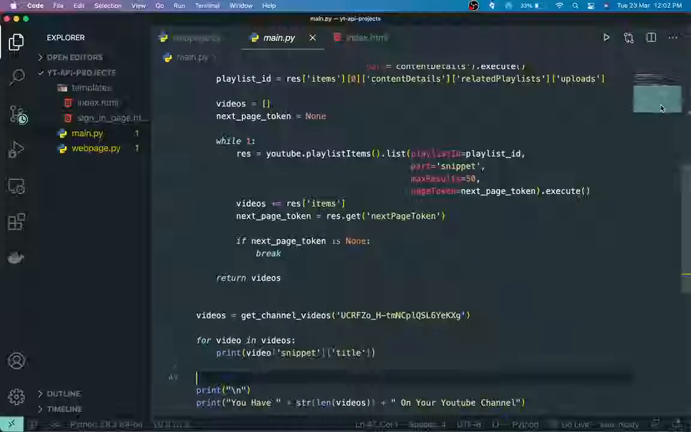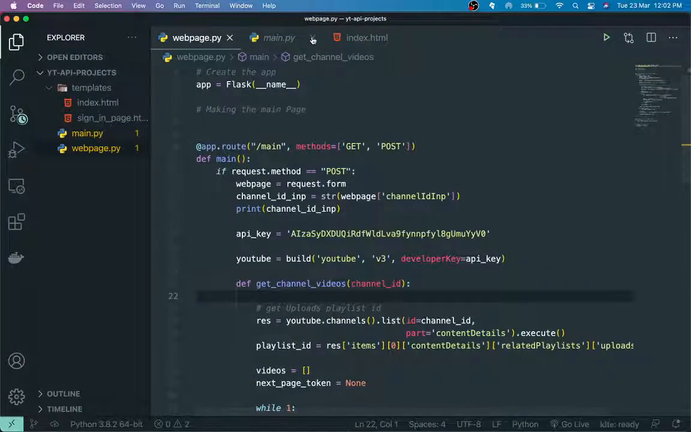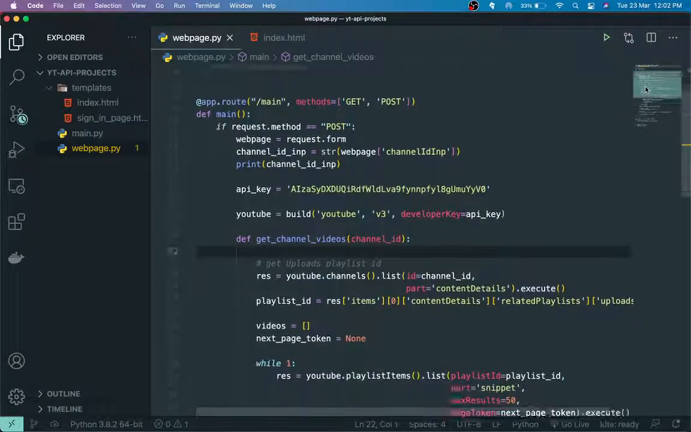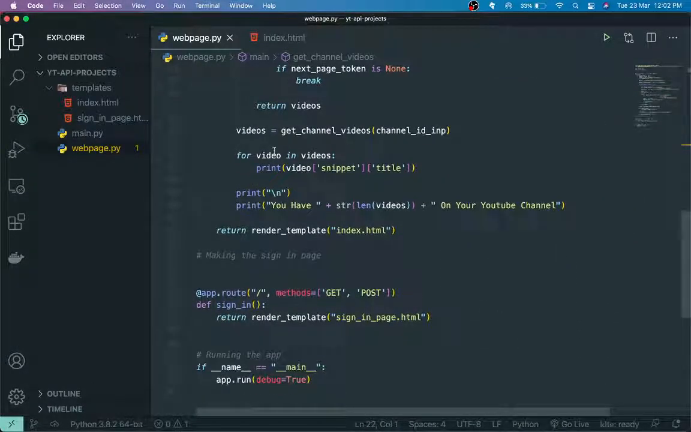So what do we want to do now? Now I'm just going to be going over here again, and now we just want to basically show everything. So what are we showing? Showing up the video. For every video we are printing it out.